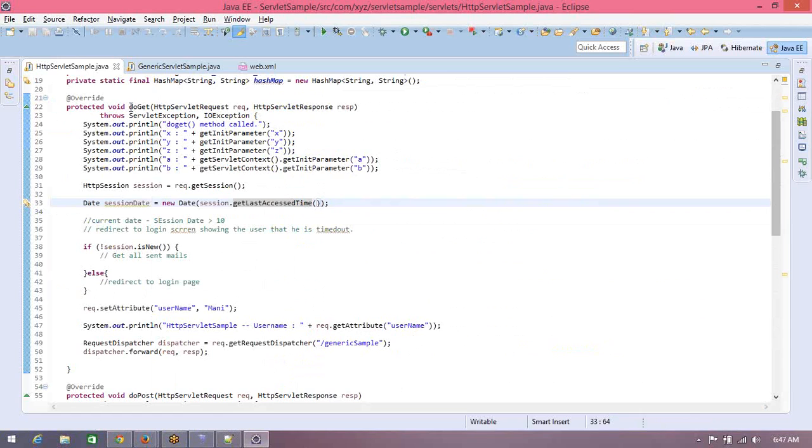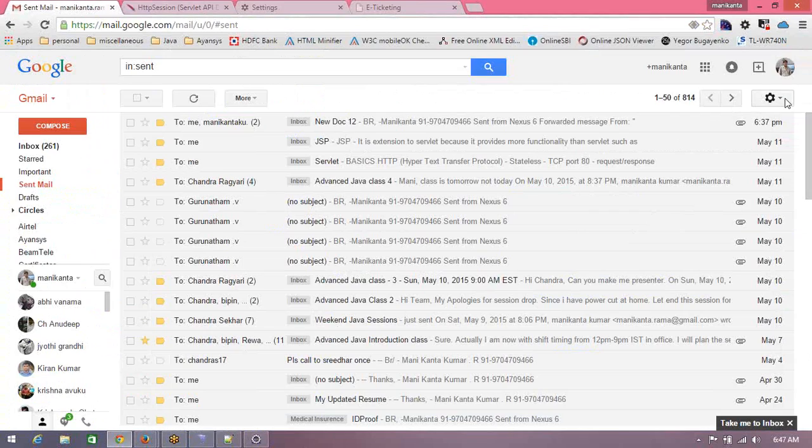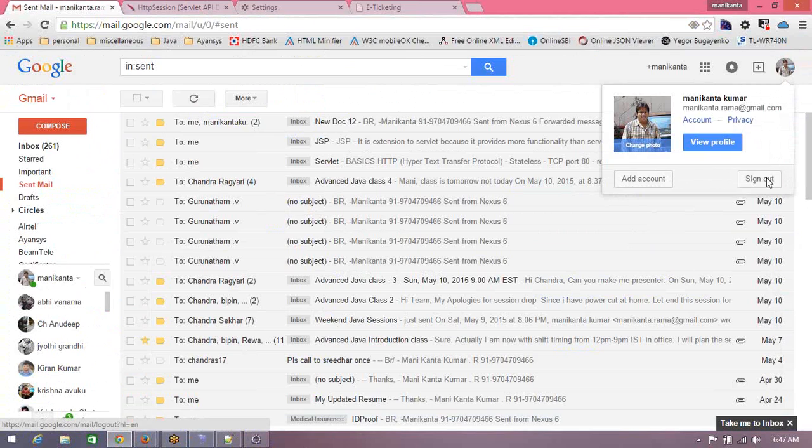It will be written in code like this. Suppose this is my logout servlet. If I click this button, it goes to a servlet called logout servlet. If you observe at the bottom, it displays https://mail.google.com/mail/logout. Okay?